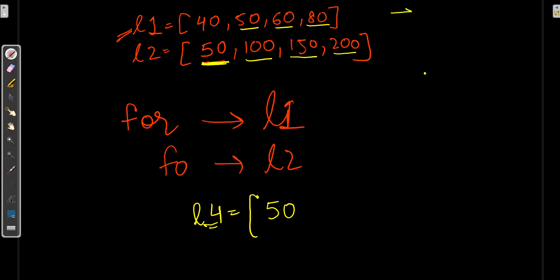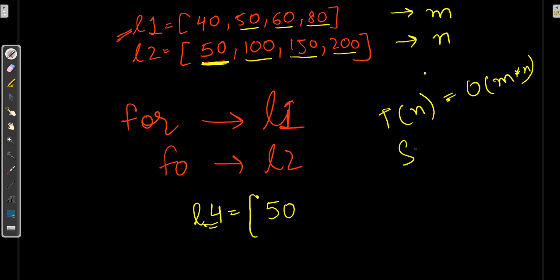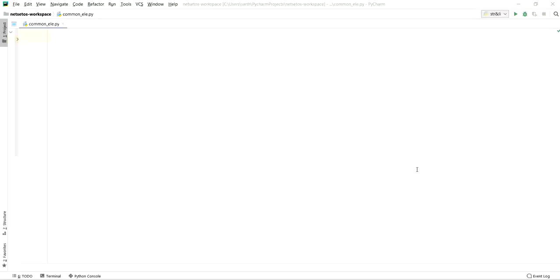Let's say L1 has m elements and L2 has n elements, the time complexity will be order of mn. And space complexity will be order of 1, because we haven't made use of any new array or any special space here. So let's build a program for this. We will go to PyCharm, and after that we'll discuss the dictionary method.